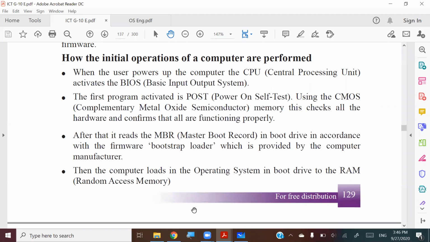As the third point says, after that it reads the MBR in the boot drive in accordance with the firmware of the bootstrap loader, which is provided by the computer manufacturer. To get to know about the MBR, you need the bootstrap loader, the firmware. It's a firmware again, right? With the help of the bootstrap loader, it will find the MBR, or the master boot record. The master boot record is on your hard disk, staying as the 0th sector, right?